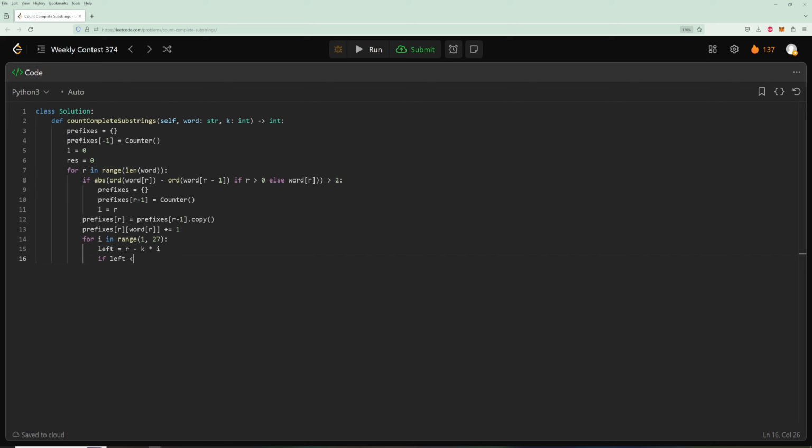If left is less than that left boundary minus 1, then we're out of bounds and we can just break. For example, in our previous example, if we were on index 2 and we subtracted 2k, we'd be on index like -2, then left minus 1 here would be -1, so we'd be out of bounds. We can just break.